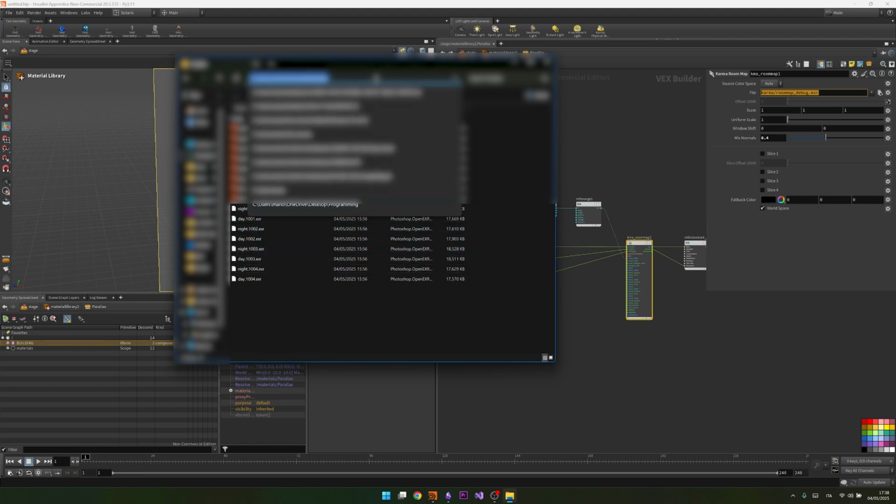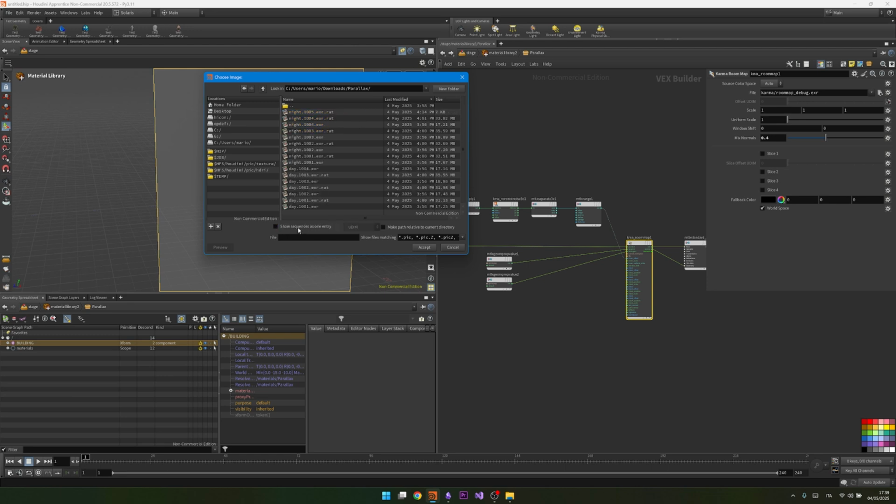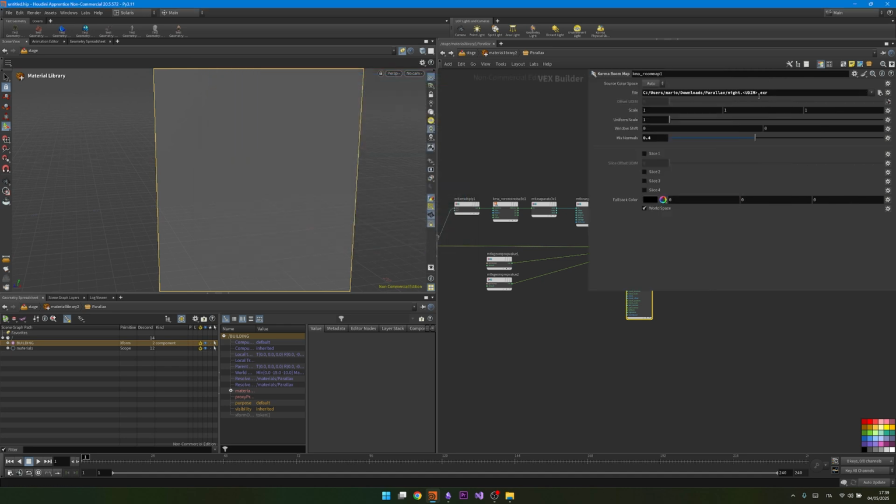And now if I just copy this path, and if I go here, I can now just paste this one. If you choose show sequences as one entry, you will see all of them will be collapsed. And I want to choose UDIM. Then I will go here into the night ones, and I will just click on accept. And now that we have this way of writing it, actually we're not just importing it 1001 or 1002, we are importing all of them, and they will be randomized based on the noise that we applied.